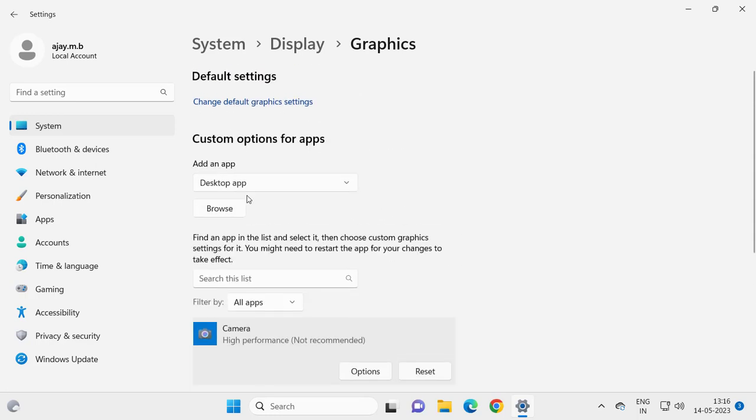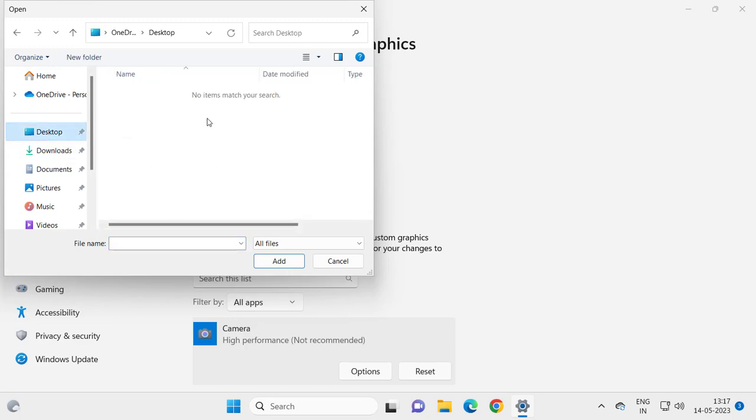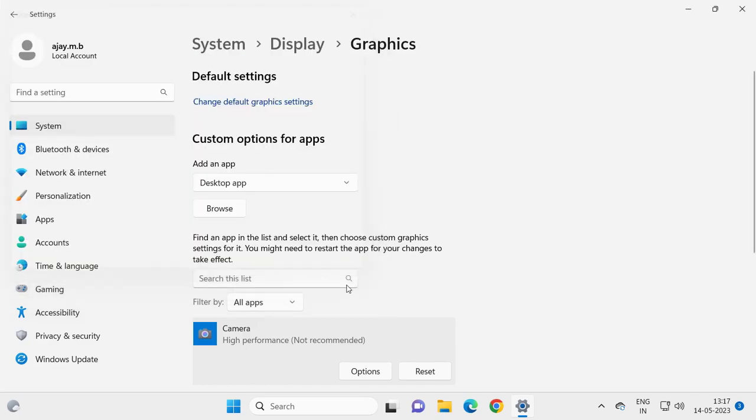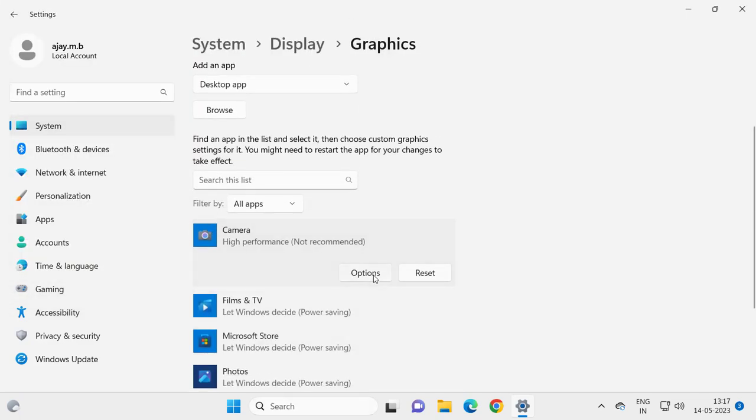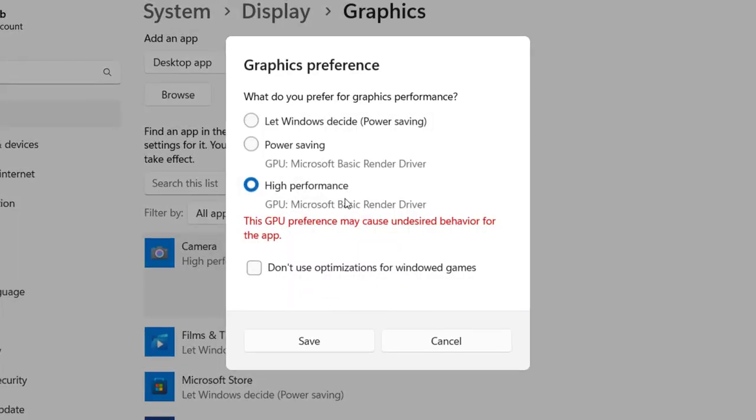That's it. You can browse also in here. Click on browse and you having desktop games, you just click on it and click add. After that here it will be added, and you can go ahead and go to option, and here is the option graphics performance. You select high performance and save it.